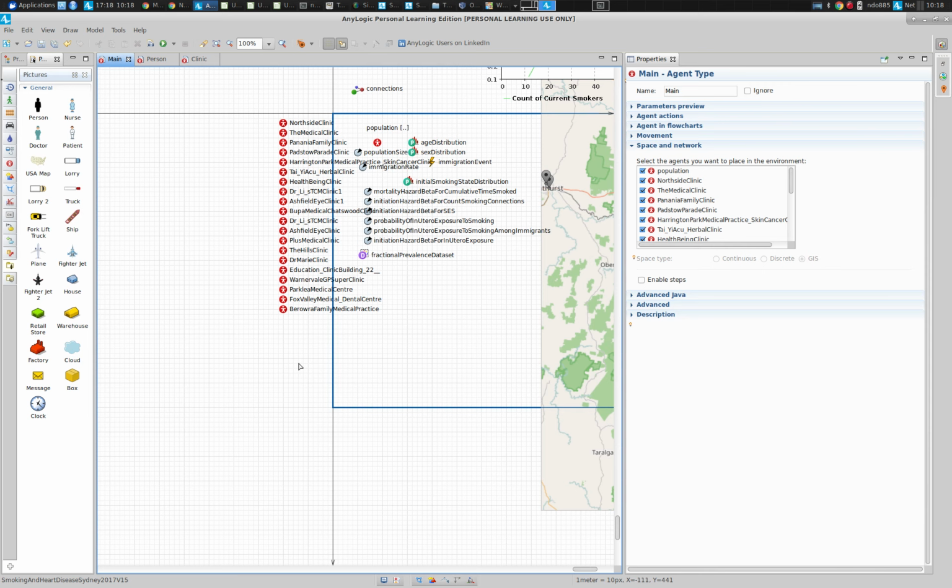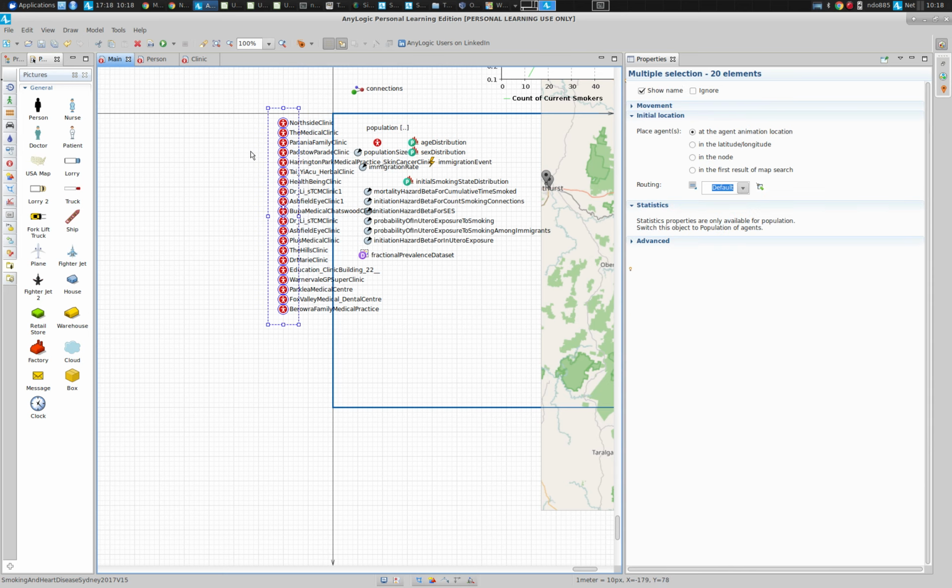Okay, next, ladies and gentlemen, do you have your clinics of appropriate quality, suitable for you? Next I'd like you to select those clinics. By the way, you can select them quickly by doing something like this. Then I'd like you to right click on them and do create collection. Do you see that? How did I do that?